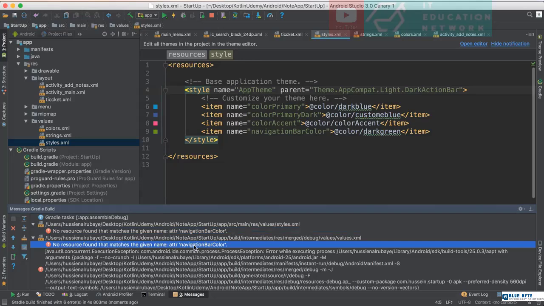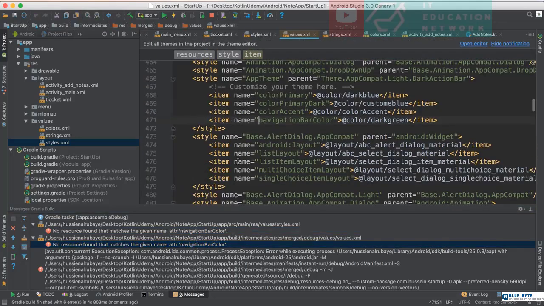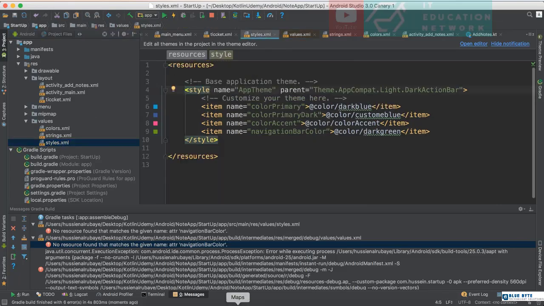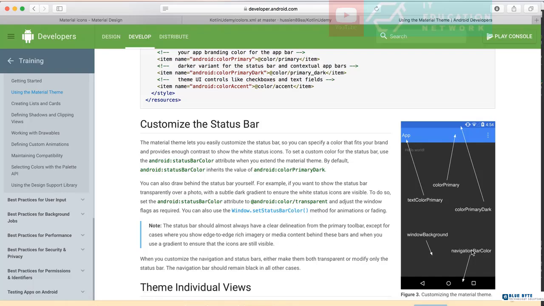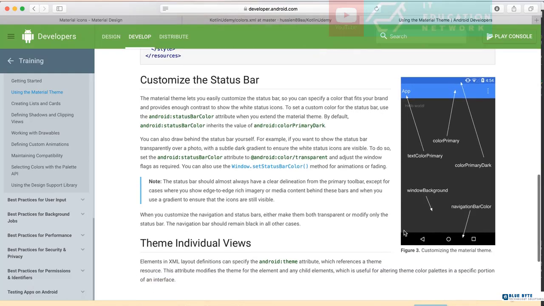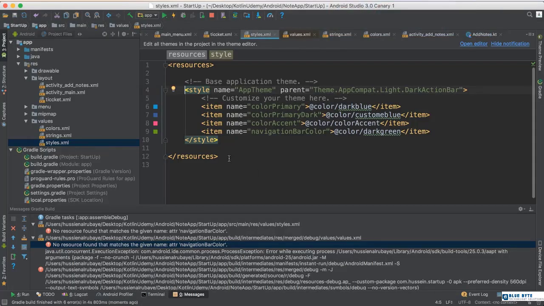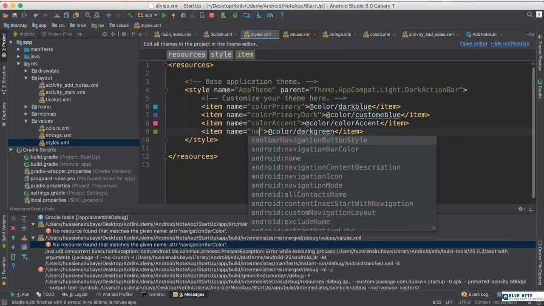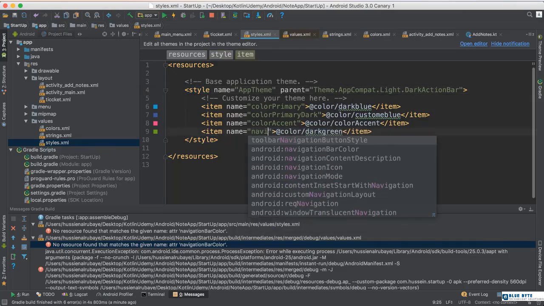Wait, it gives me an error. It says navigation bar color. I don't know what you mean by that. But wait a second. What was the color name? Navigation bar color. It has to read it. I don't know why it wasn't able to get that one. Yes, I know why, because of the devices version, I think it will not be able to support all the devices. So I say navigation bar color.